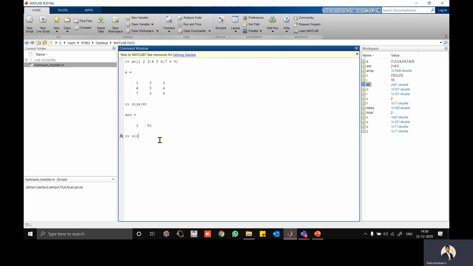So similarly, size of m, I'll just find m, right? Size of m is 2 by 61. That is, 2 rows will be there, and 61 elements are there in each row. That is because sin v and cos v are there, that is the reason, right?